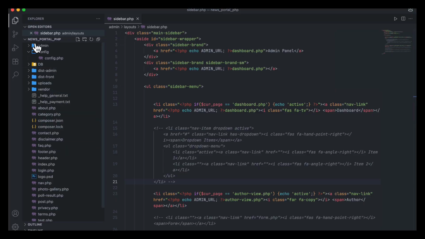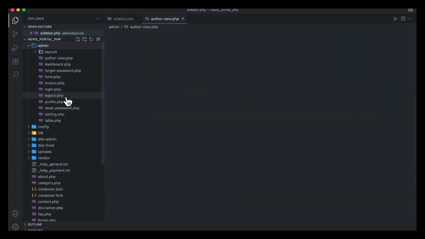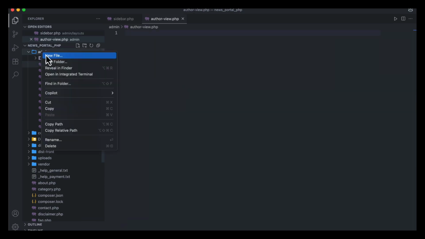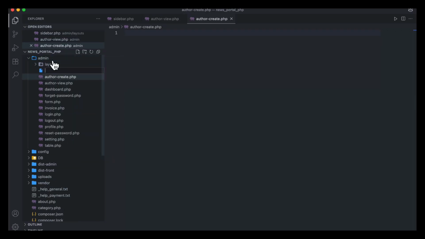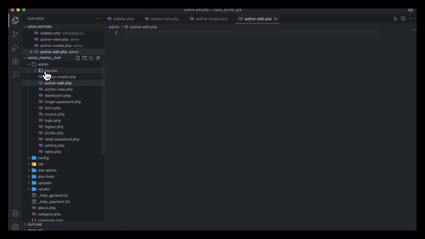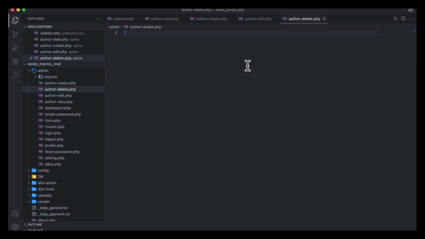This is the sidebar. So in the admin, these are the main files in the admin panels where I will have to write the code. So here I will have to write author view.php. So in total many other items will be needed. Author view, another one is author create, and I am going to add the author edit, and another one will be author delete. So these 4 items I am going to add here.